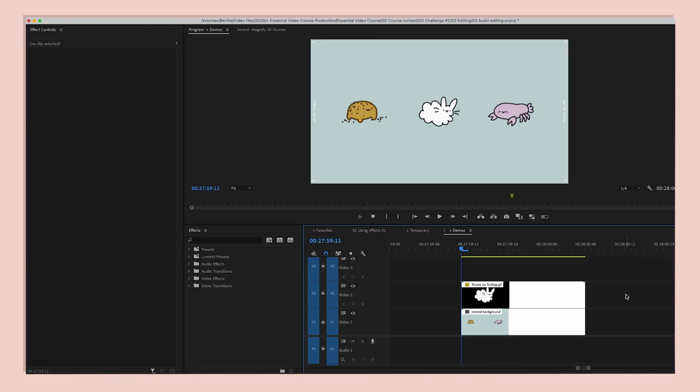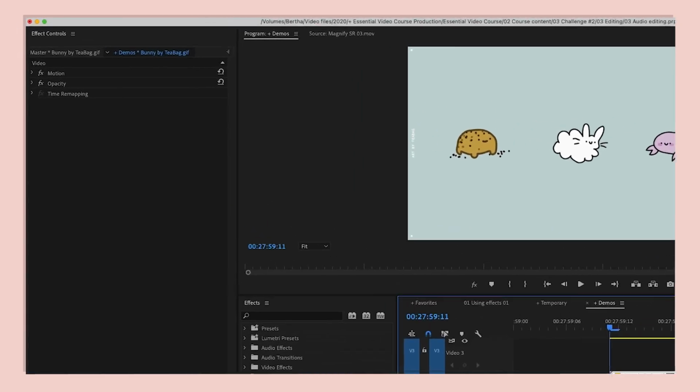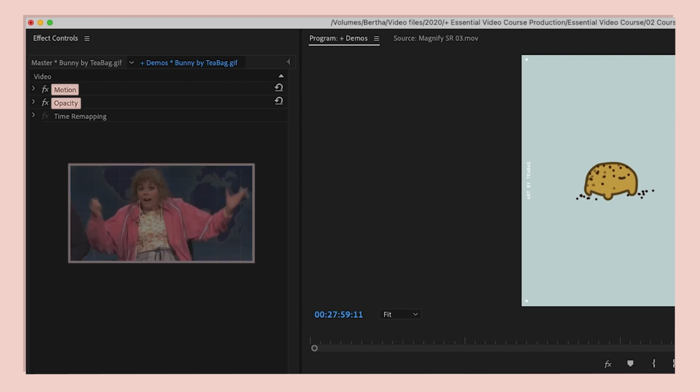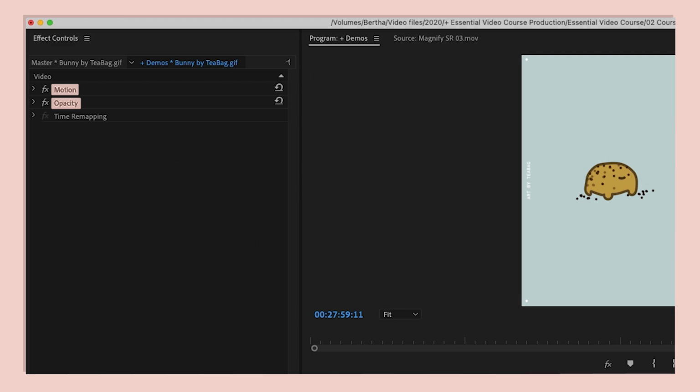Now, you may have noticed that when we click on a clip here and we look at the effect controls panel up here, it's already got stuff in it, even before we've added any effects to that clip. And that is because there are some things like motion and opacity. Those are attributes that every clip just has. And so if we want to control the settings for those, we also control those in effect controls.